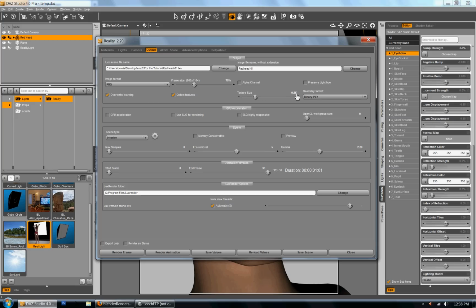I'm just doing a regular render. I do it a little smaller so it renders quicker. I collect the textures and make the texture size a little smaller so it renders faster during a test render. And I will select export only, and we will begin. Actually, we don't need export only for this render because this is going to be a network render. So I'll turn this off and start rendering.